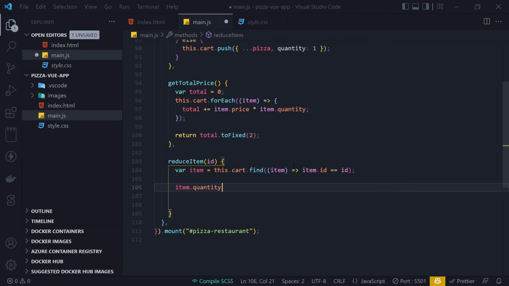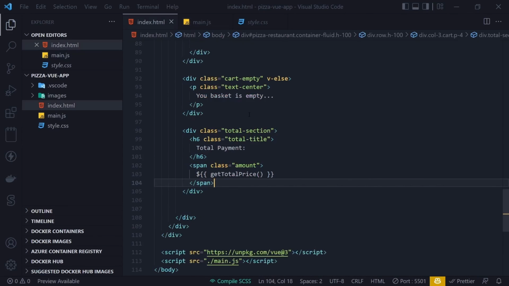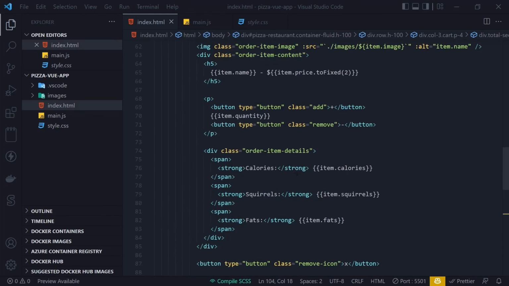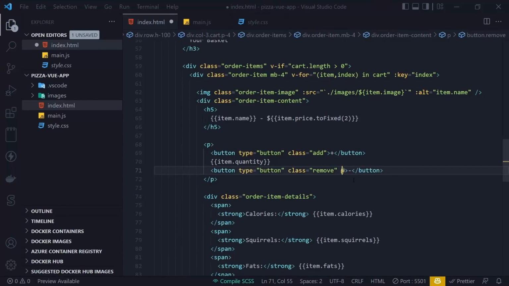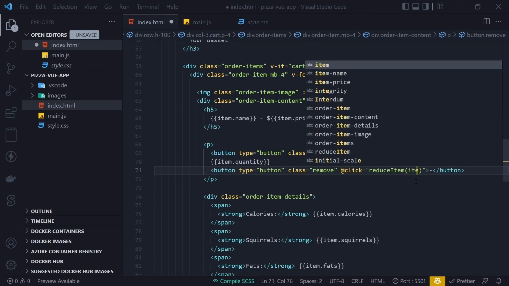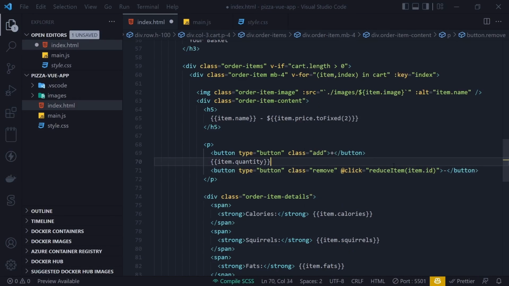So let's do item.quantity. Let's use the decremental operator minus minus. Now going back to the HTML, let's find that minus button. Here it is. And we're going to add a click event. And when that happens, we're going to call the reduce item method. Let's not forget the item ID so we can get the correct item in the cart.